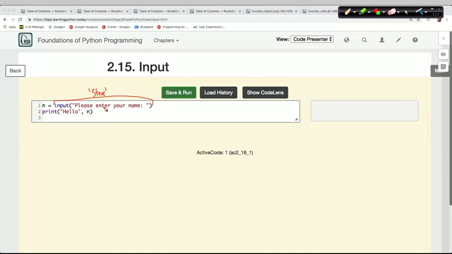The value of input is always going to be a string no matter what the user enters. So if the user, for whatever reason, enters 500, then the value of this expression would be the string 500. And now n gets assigned either Steve, 500, or whatever string the user entered. And so when we print out hello n, then we print out hello and whatever the user entered. So let's run this code and see what we get.